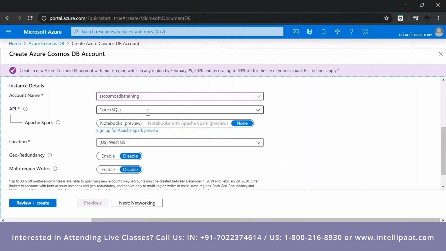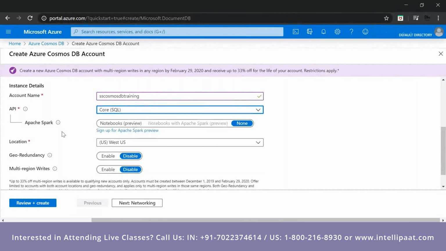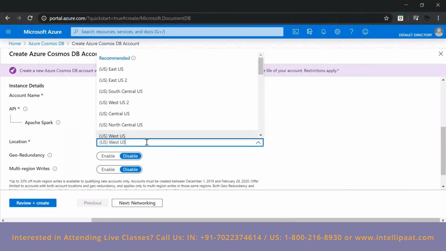Now, for now, we'll be creating a Core SQL one. This will enable your Apache Spark with your Azure Cosmos DB account. We don't need it for now, or else suppose you want to use Spark directly on this. When we sign up for the Spark preview, there's something called notebooks. You can just consider it as a set of code. So it will enable that, and you can use it in Databricks or in some other place where you want. But as of now, we are not setting it.